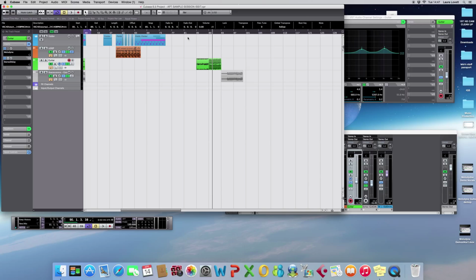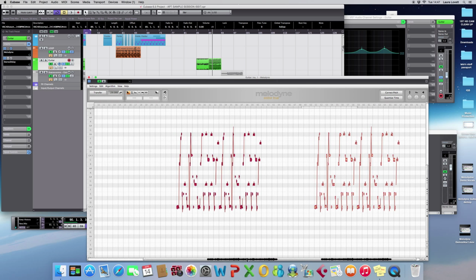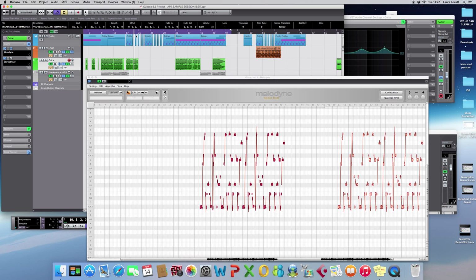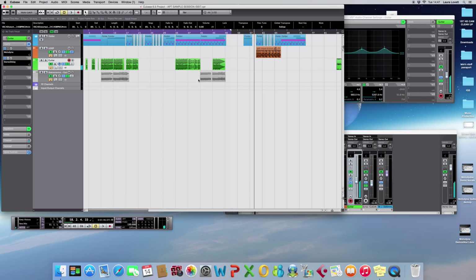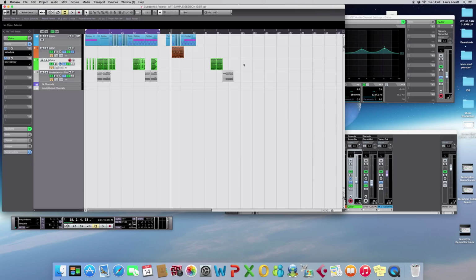Basically, what we're going to do now is just insert it into Melodyne. Well, I've already inserted it into Melodyne and I've edited the melody, so it now sounds like this. Okay, so that's how you can edit it with any melody software.